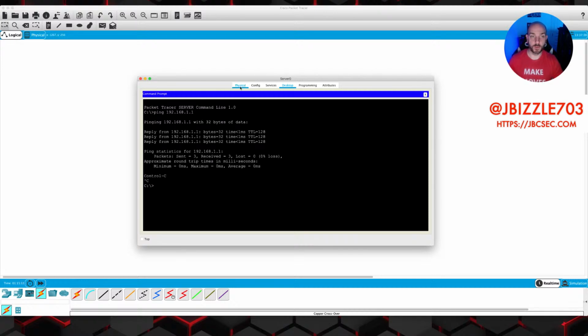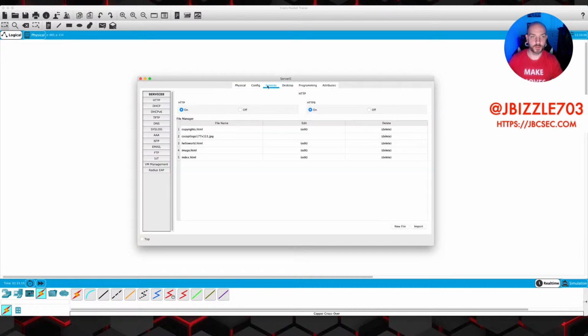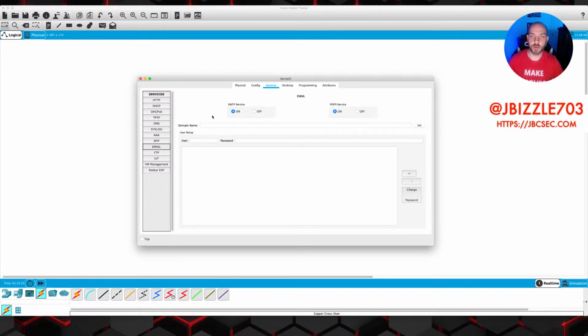So, what is it that we can do that is really cool? Well, there are some services running on this server. There's a web server running over HTTP, which is TCP port 80, and it's also running over TCP 443 for HTTPS. Let's see if the email is running as well. Okay, yeah, there's an email server running as well.